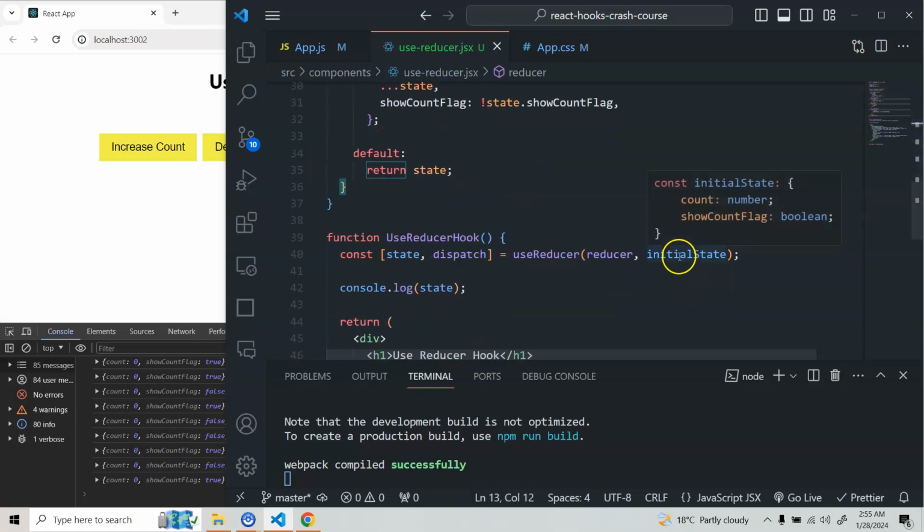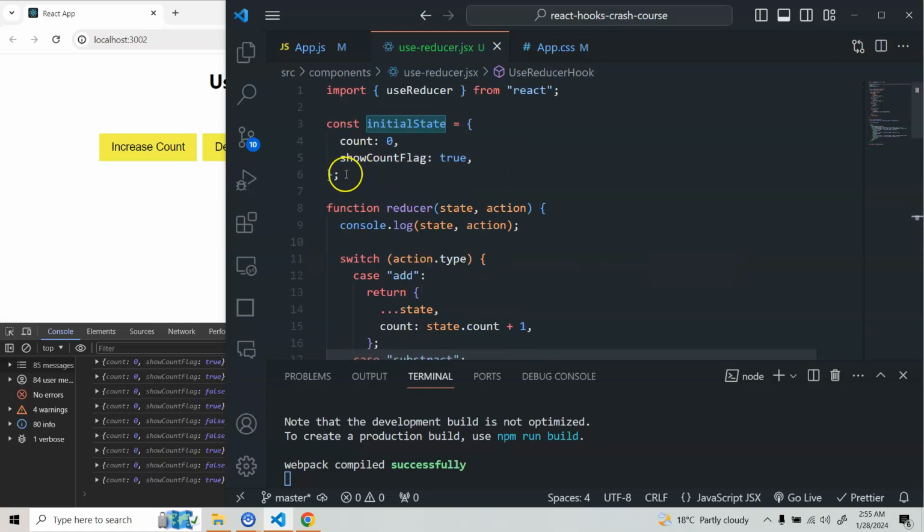And also you have to take the initial state, which will hold all the initial state values for this particular component. So that's all for this particular hook, which is useReducer. Now let's move on to the next one.